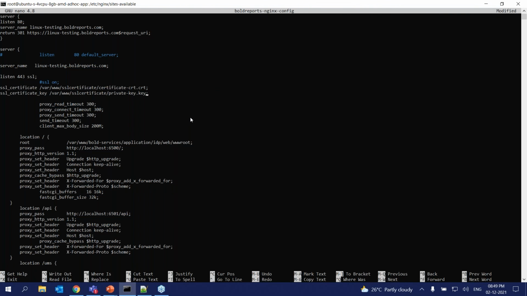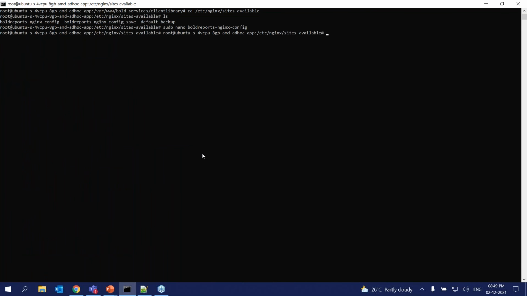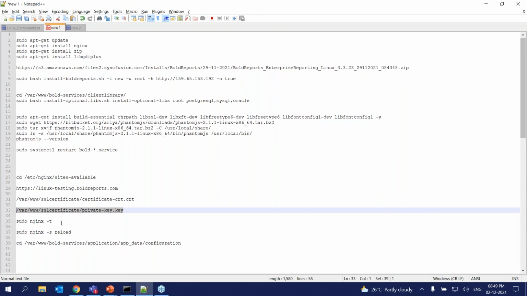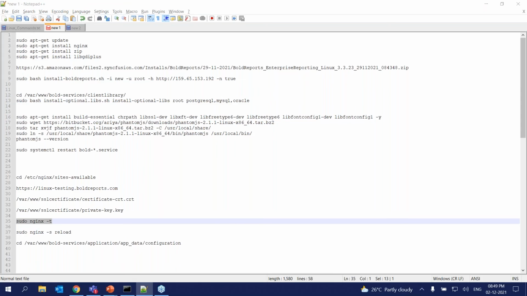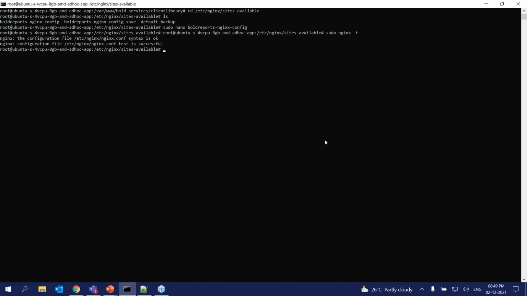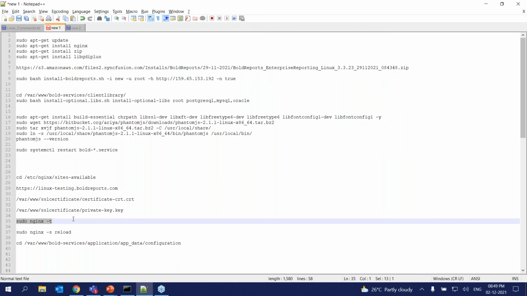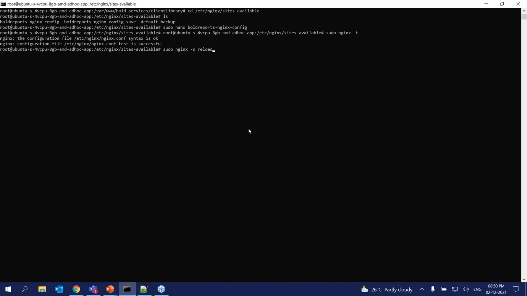Now we have changed all the prerequisites. Now we need to save the file. Now we have saved, click exit. Now we need to verify the syntax. Let's provide the following command to verify the syntax. Now the syntax is okay and it's successful. Now we need to reload the Nginx. Now the Nginx is reloaded.